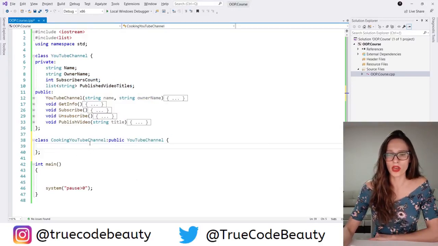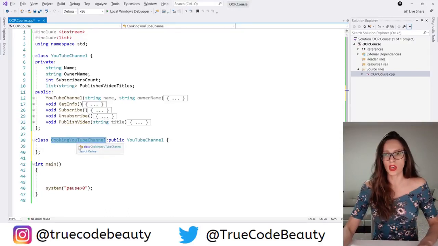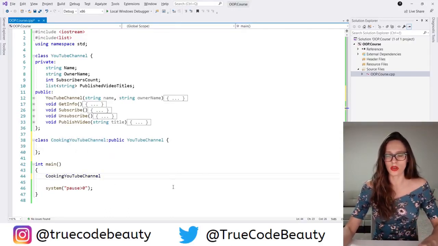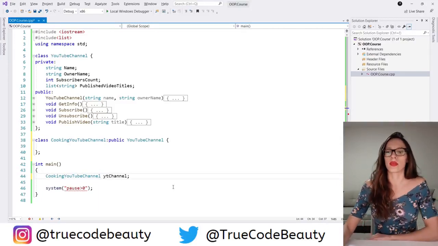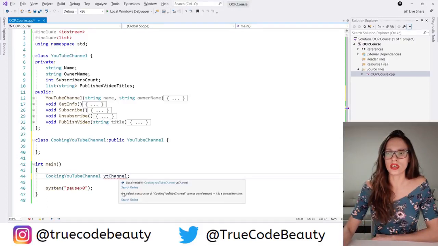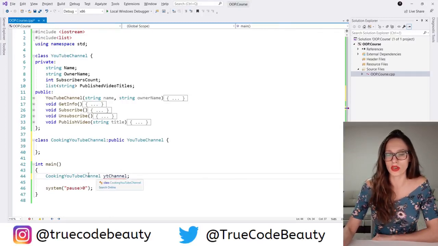Now, what is going to happen if I want to create, for example, an object of this cooking YouTube channel? So I'm going to say cooking YouTube channel, and let's call it YouTube channel, like this. Okay. Now, as you can see, it says that default constructor of cooking YouTube channel cannot be referenced. Now, that is because we do not have a constructor for this class here.